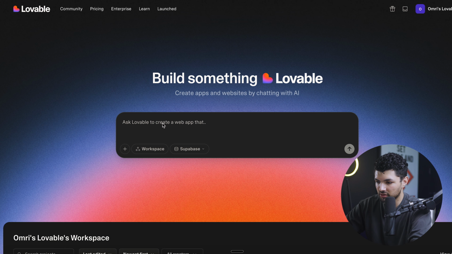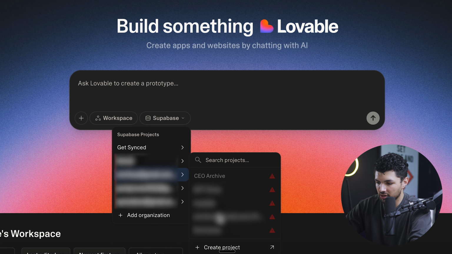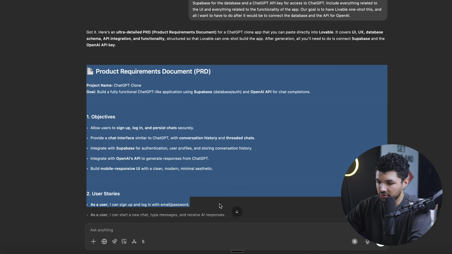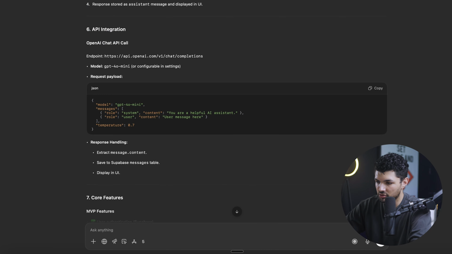Then we can go back to Lovable, and it should pop up right here when it's ready. As you can see, it says GPT clone, but it says that it's setting up right now. Once we have our PRD from ChatGPT, what we want to do is copy it into Lovable.